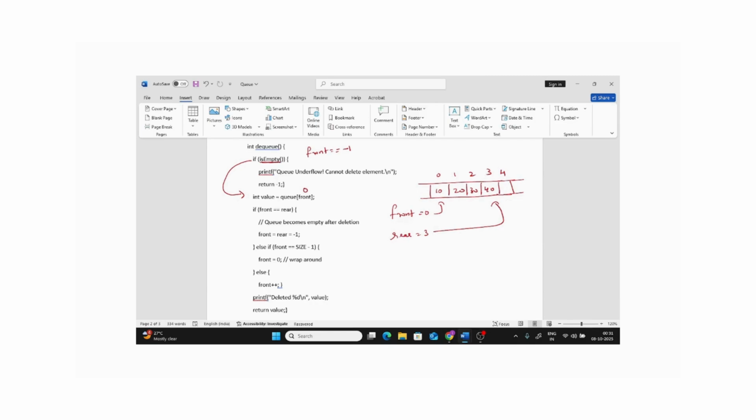Therefore before deleting, I just want to store the value in a particular variable, and this variable is nothing but the value variable, so that we can display it. So after deleting, there is no way to display the value. Therefore before deleting only, I am storing q of 0, that is 10, into a variable called value. Therefore now value will have 10, right?